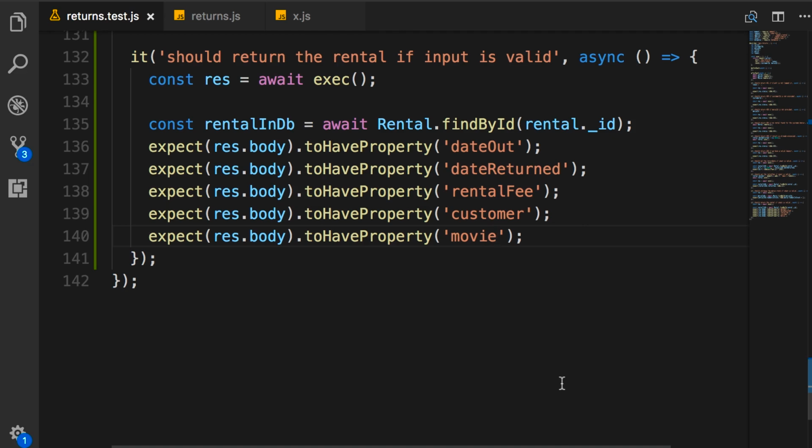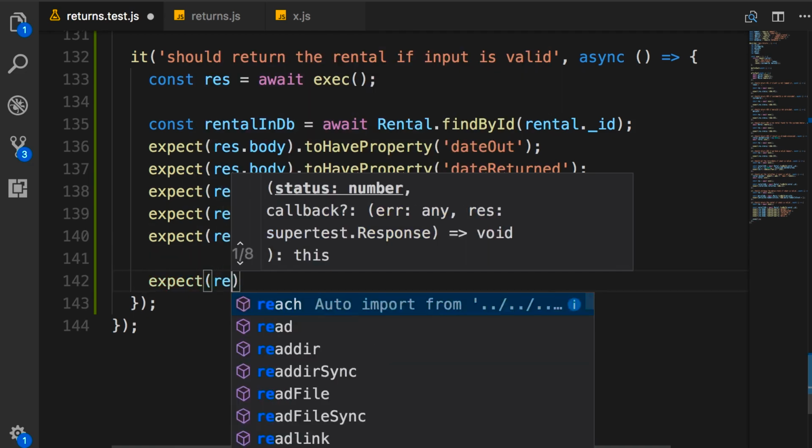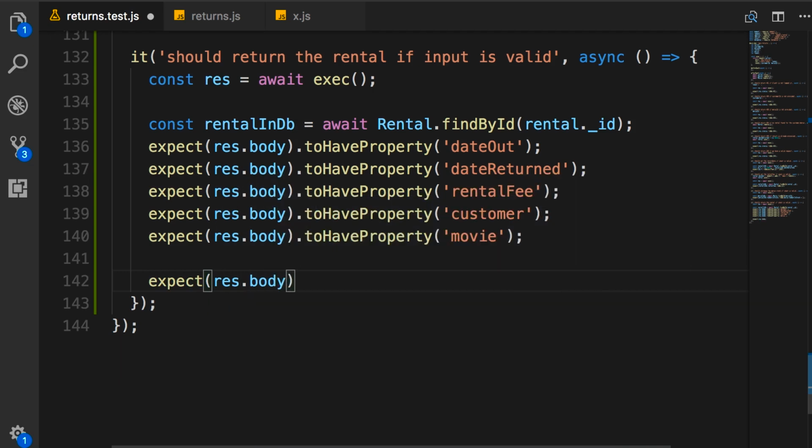However, this code is a little bit too lengthy. Let me show you a better way to rewrite this. So we expect response.body. This is an object, right? We want to get the name of all the properties in this object. So we call Object.keys. Now we have an array of properties.